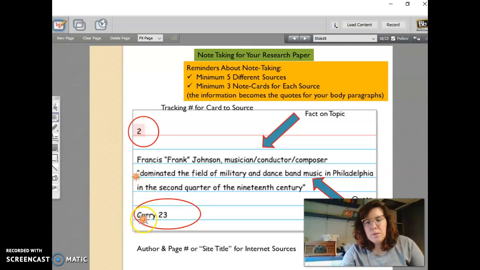After that quote, they put the page number that they found the quote on, so that when you're going to write your paper, you don't have to go back through all of your sources to look for that one particular quote. You already know, oh, I found it on page 23 and I got it from the author Curry. So that's basically your in-text citation right there, already pretty much ready for you.